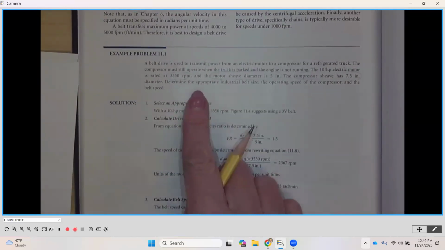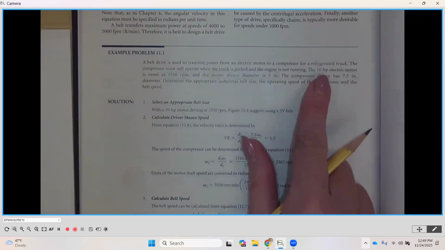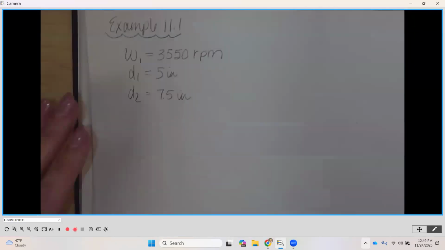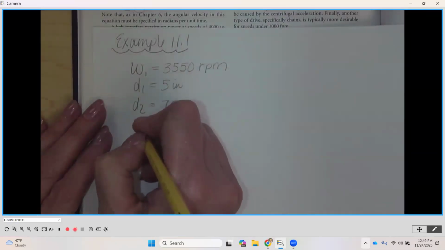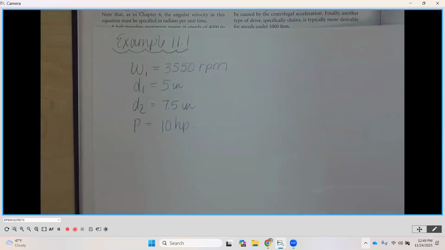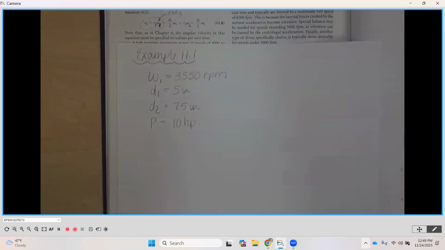I think that's all the given information. Oh no, they also told us that our horsepower from that electric motor is 10 horsepower. So we just want to say capital P, power, is equal to 10 horsepower. These are our given amounts from our problem.